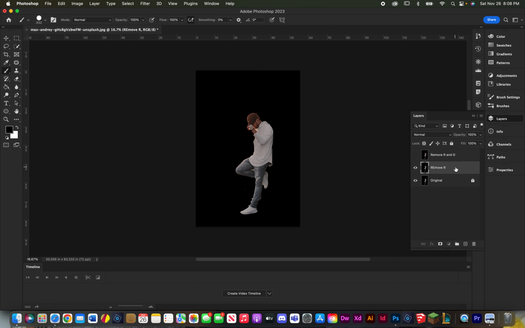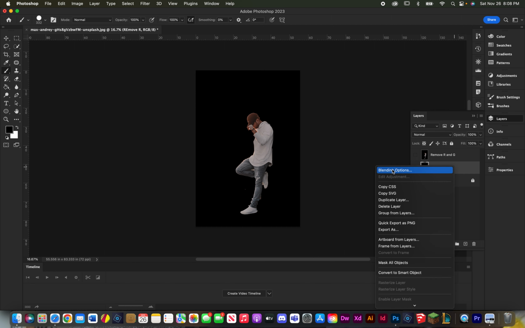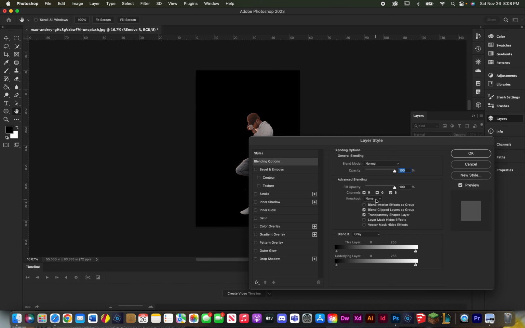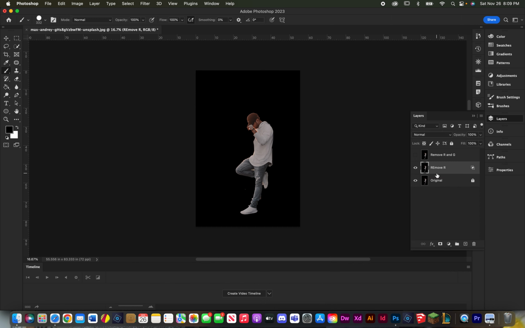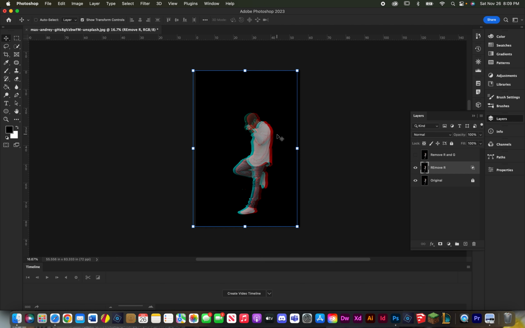Right click on the remove R layer once it is selected and hit blending options and find your little channels, which should be located right here. Hit the R, which will create this blue and green color. Hit OK. And then just grab the little arrow move tool and move it a little bit to the left or to the right, wherever you see fit. So I'm going to be using the left side.